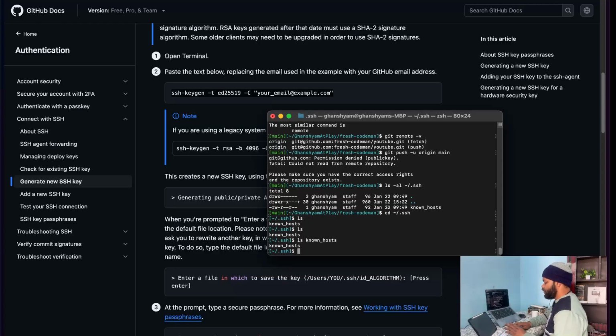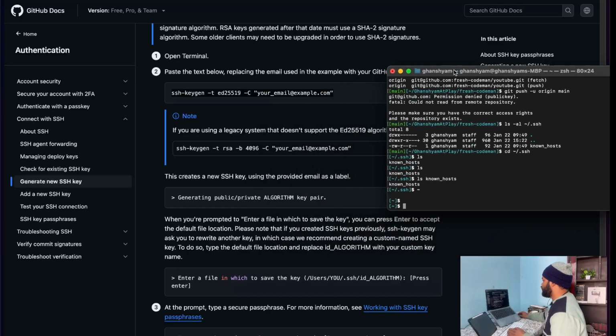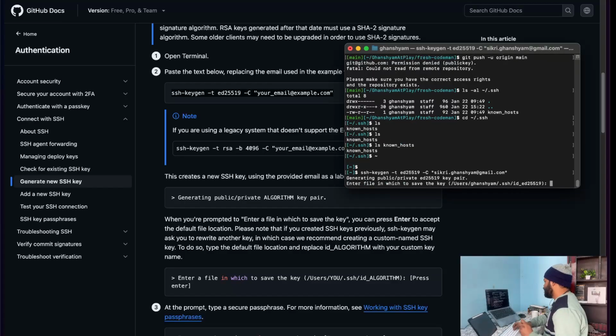You could be at any place, like we are here now at the users root location, and now we will be pasting it, and we will be providing the mail ID that we are using, secret at gmail.com, right? So, enter file in which you want to save the key.